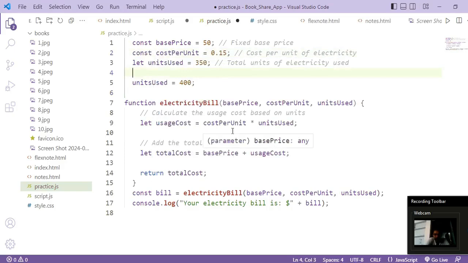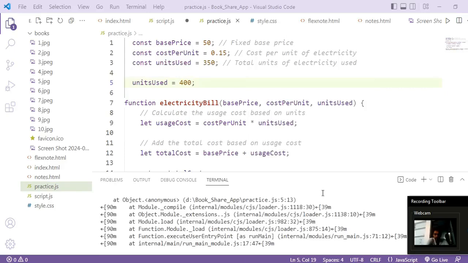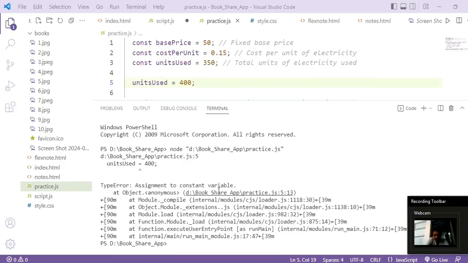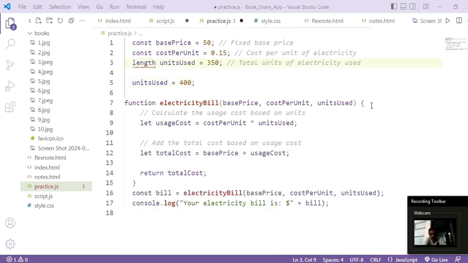because it is not changing. Okay, as you can see in the function also, the only thing which is changing is units used. Okay, so we have kept this as let, and you can reassign this variable units used. As you can see here on line number 5, I have reassigned it as 400. Okay, if this was gone then it would have given an error. Okay, if I run this then it will show me an error. So you can see the error, assignment to a constant variable, right? We have a type error, so make it let.